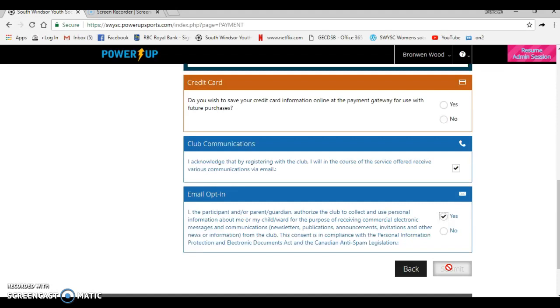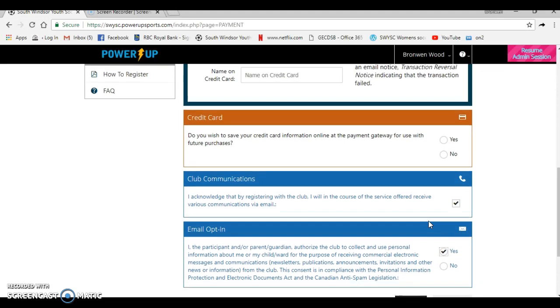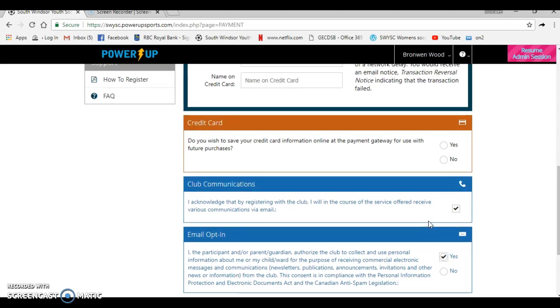I will then add you to the roster of your captain's team. So your captain will submit a list of people that are on their team, and I will find you in the system and add you to their roster. So then you will be placed on their team and you will be fully registered.